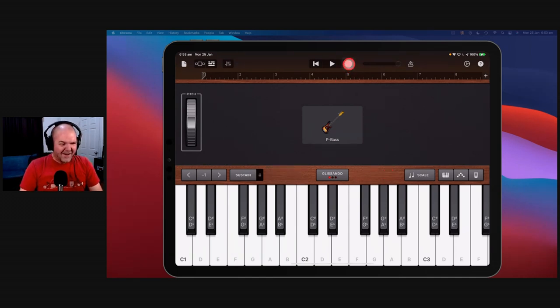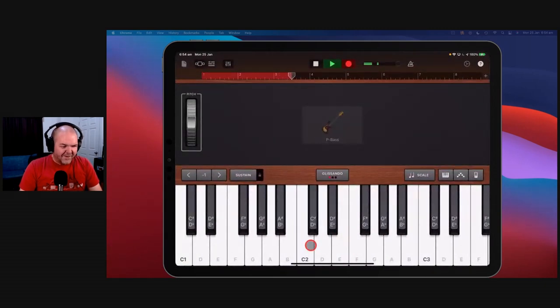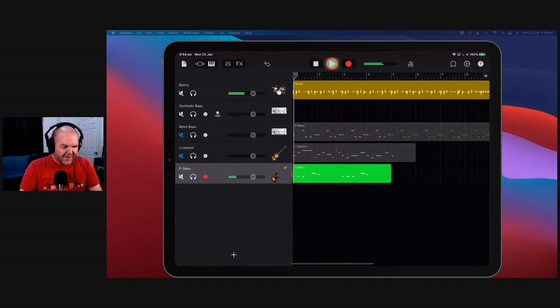But in its simplest form, we can hit record here and then just... and apparently close GarageBand. But we have background mode running, so it worked okay. There you go. You can actually close down GarageBand in the middle of recording. And we get our funky P bass sound.